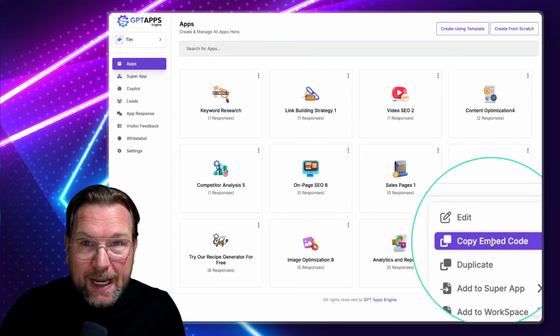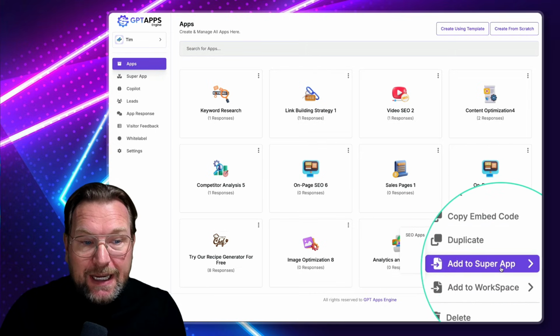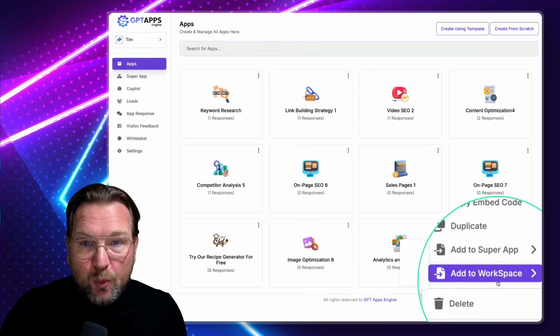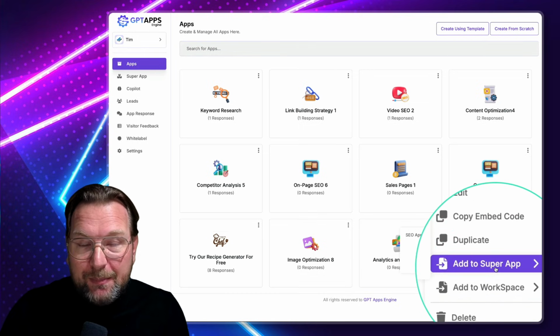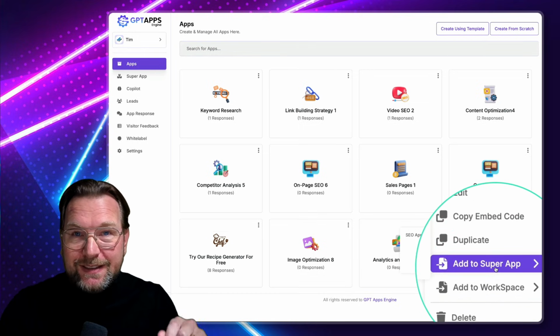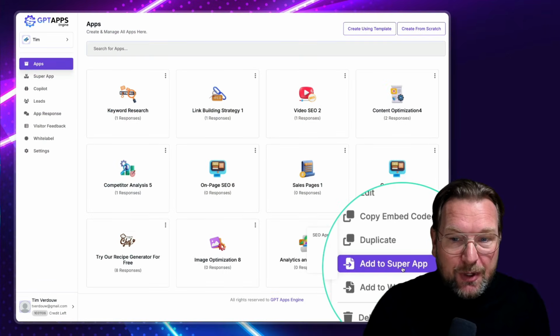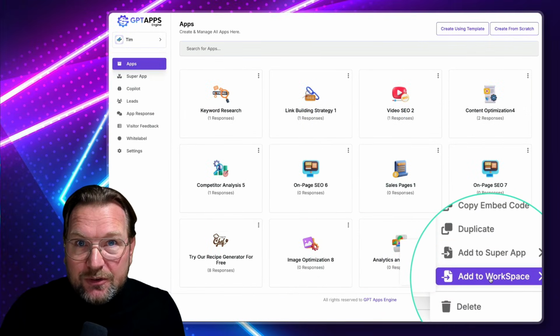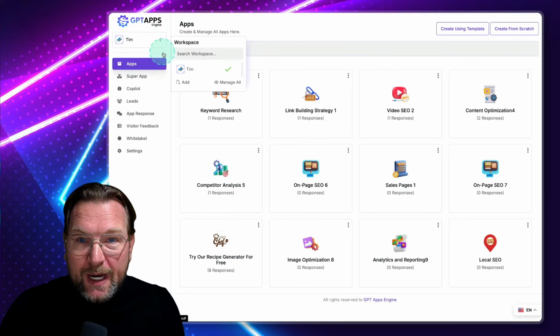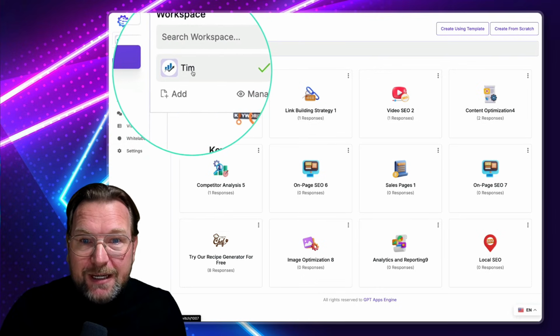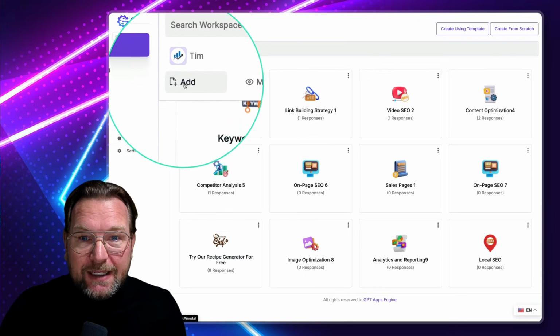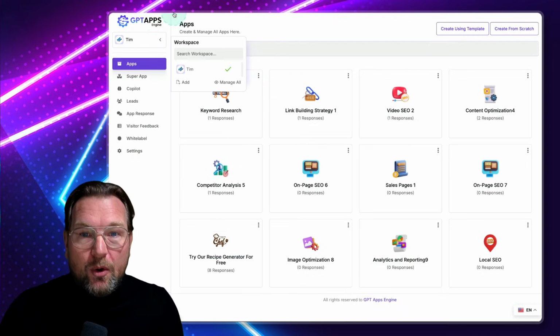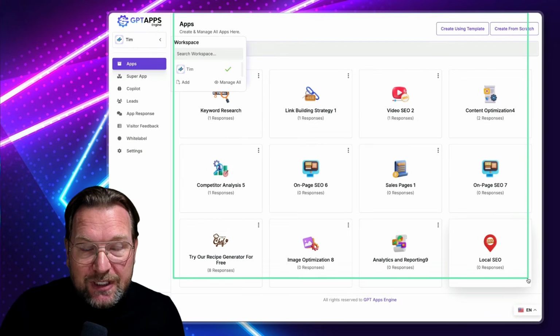I can copy the embed code. I can duplicate. I can add it to a super app or to a workspace. Now, a super app is basically a page where you see all these apps. You see 16 of these apps on a single page, or 8 or whatever. That is the part here where you can see add to super app. You can also add this to a workspace, which means right now we're working in workspace Tim. This is, for example, a client. I can add a new client with a whole new dashboard that you're seeing right here.